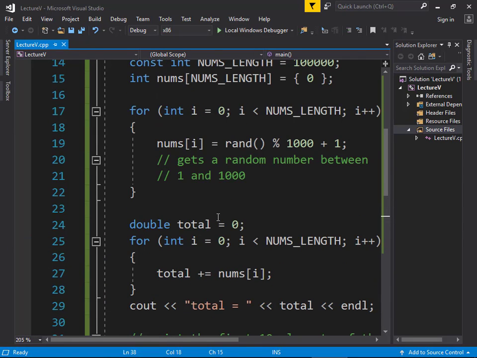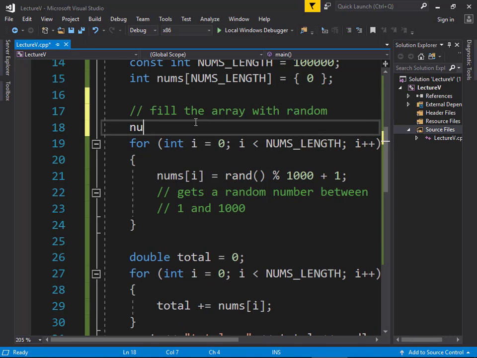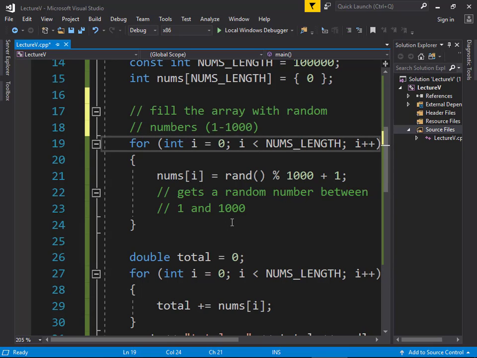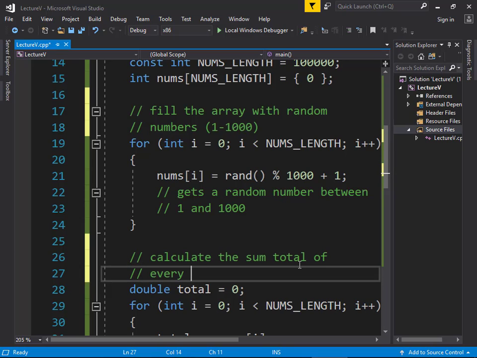I'm going to go back and add a few more comments, like what are we doing here? Fill the array with random numbers, 0 to 1,000. And then this code down here calculated the total. Calculate the sum total of every element in the array.